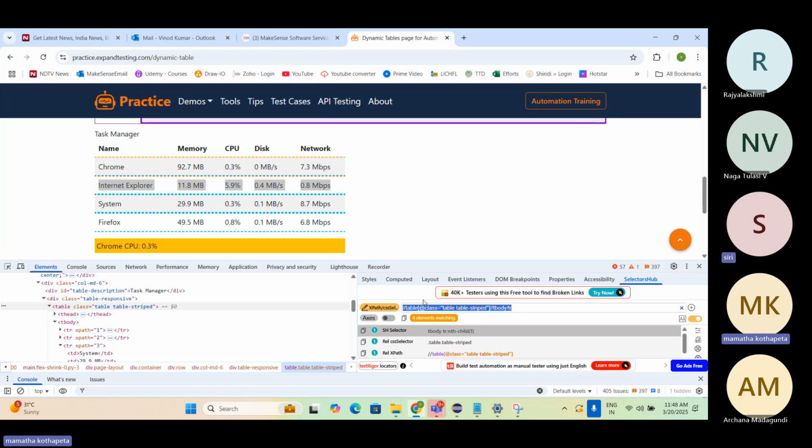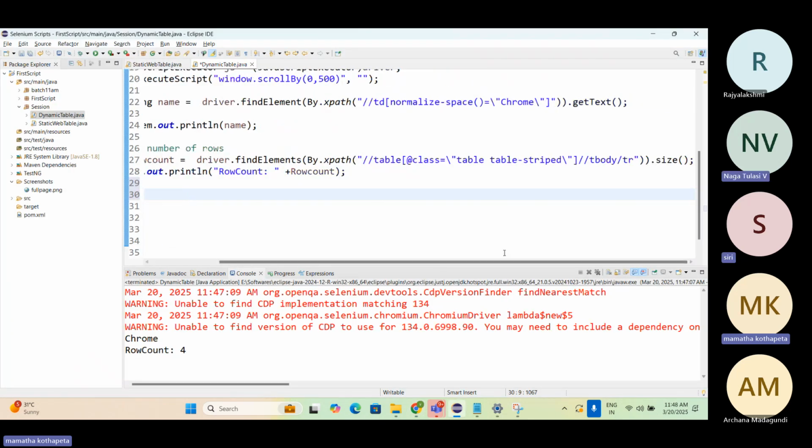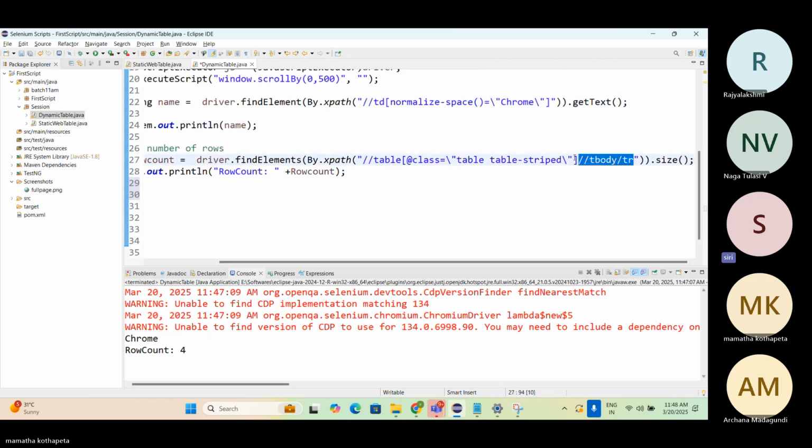I'll tell you, in the beginning, from Selenium 2.5 onwards, absolute XPath was the only option we used extensively. We never used relative XPath. Slowly, absolute XPath itself is not working, and now we are using relative XPath. Now this is not a relative XPath, this is a hybrid XPath.